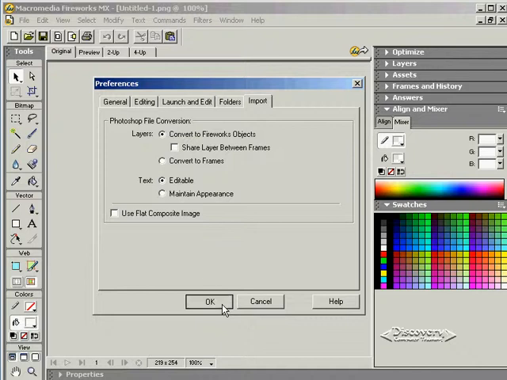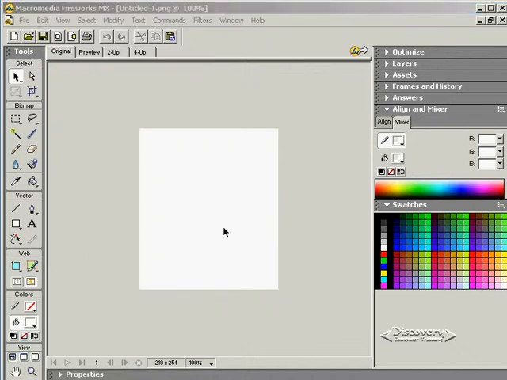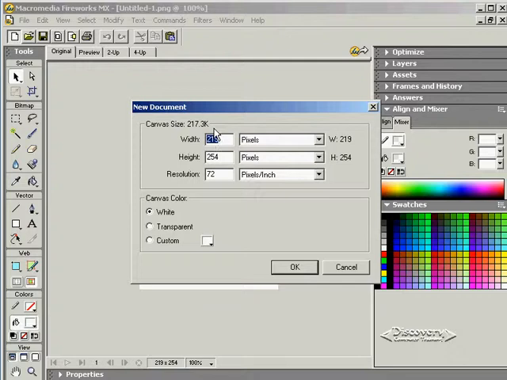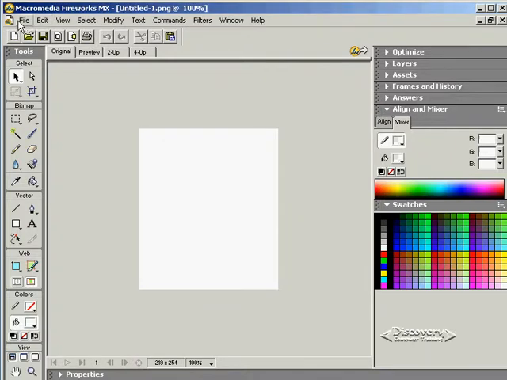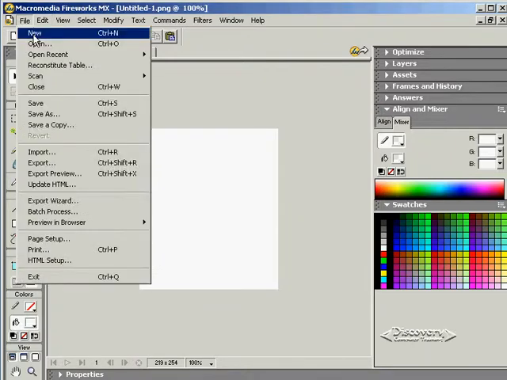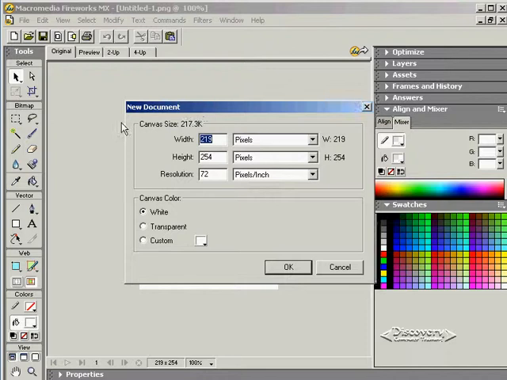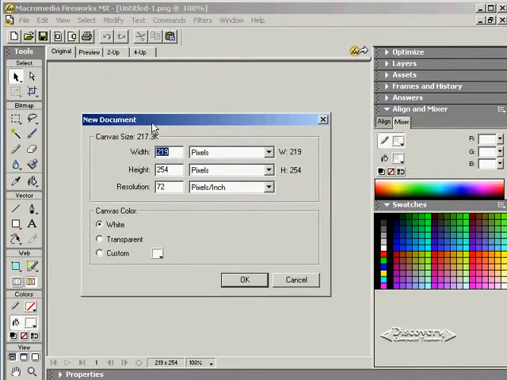To create a new document in Fireworks, we can either press the quick icon to create a new document, which opens up our new document window, or we could go to File, New, and we see that we've got an option here for Control N under the keyboard shortcuts. This will also open up the new document window. From here we've got to make a selection of the width, the height, and the resolution of the image that we want to work with.